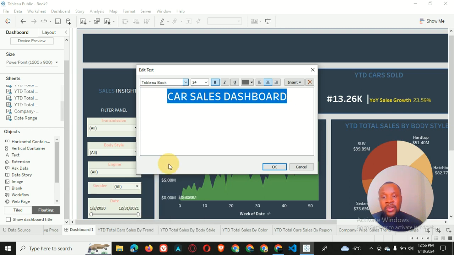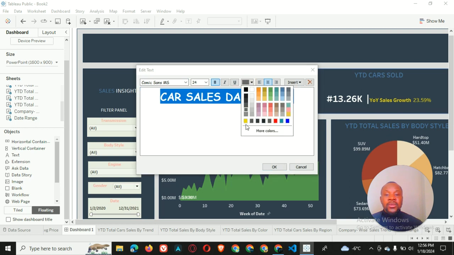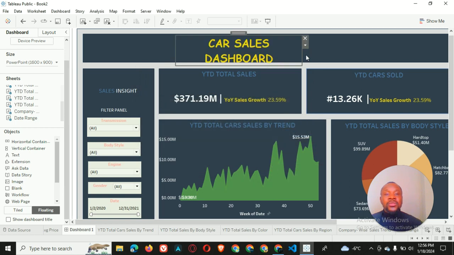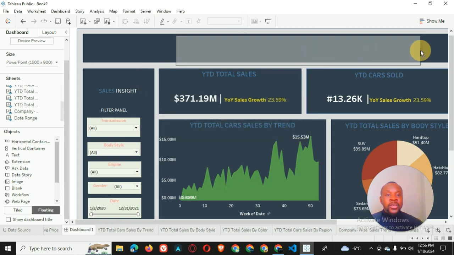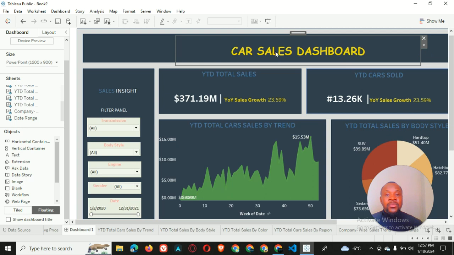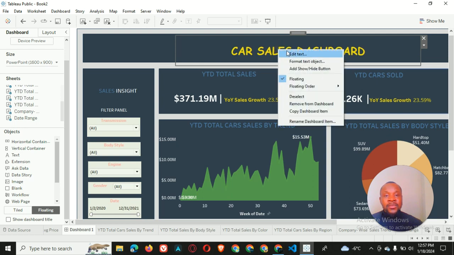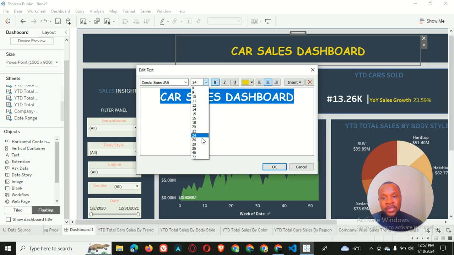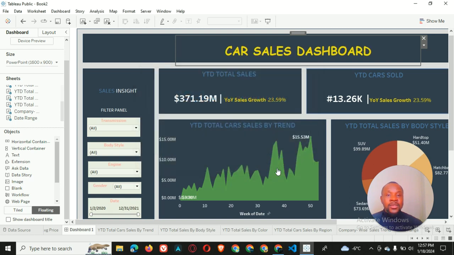we can use this Comic Sans, and we put it in the yellow color, and okay, so this will be the name. We can increase the size, can make it 26. That's better.